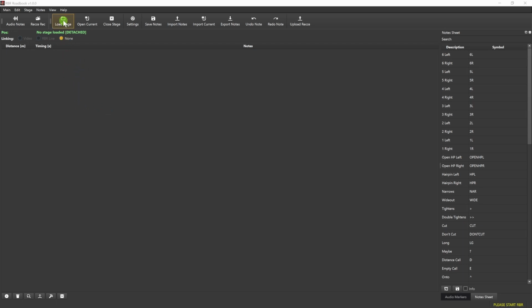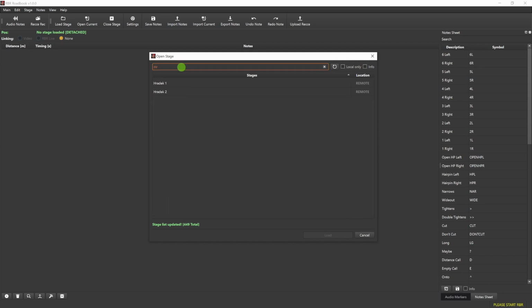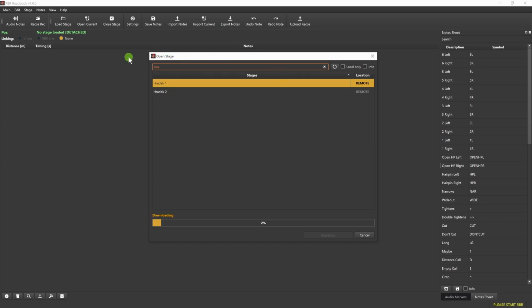To open a stage, you just have to click on Load Stage. Then you will have an overview of all the stages, and you can basically select any of the 444 plus stages that RSF has to offer. For example, you can write in the name of the stage here and it will be filtered in the list. Just click on the stage, you can double click or click on download, and it will download the stage from the database. There you will have the pace notes, the video of the recce, and the stage map.